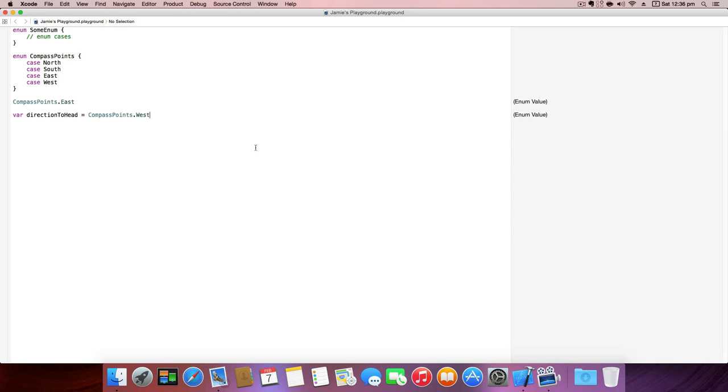So what we're doing here is we're creating an enumeration with 4 different cases, and then we're setting an enumeration value by doing CompassPoints, which is our enumeration name, dot one of the cases inside of it. And then we're creating a variable directionToHead, which is going to be set to a value of CompassPoints, which is again our enumeration, dot west, which is one of our enumeration cases.